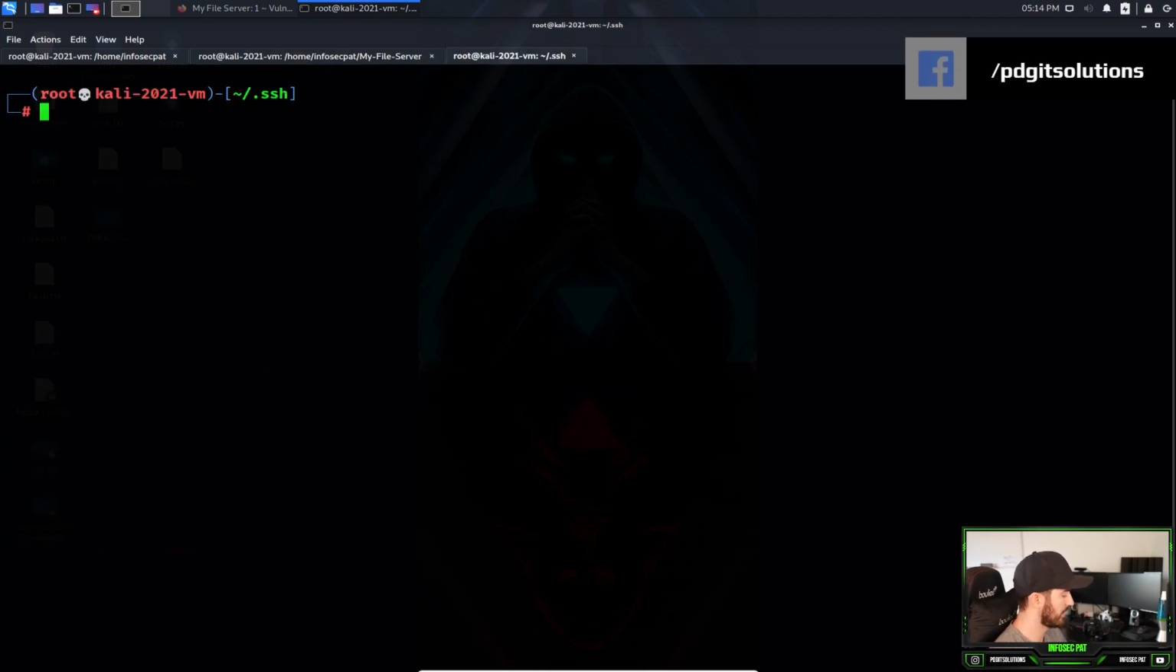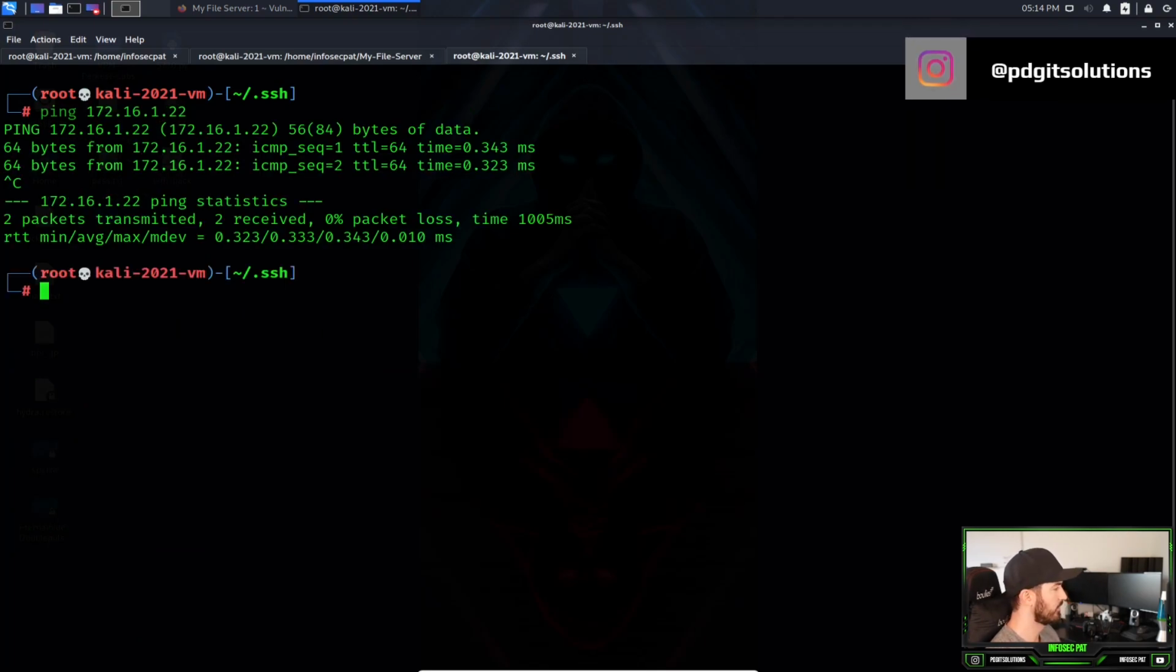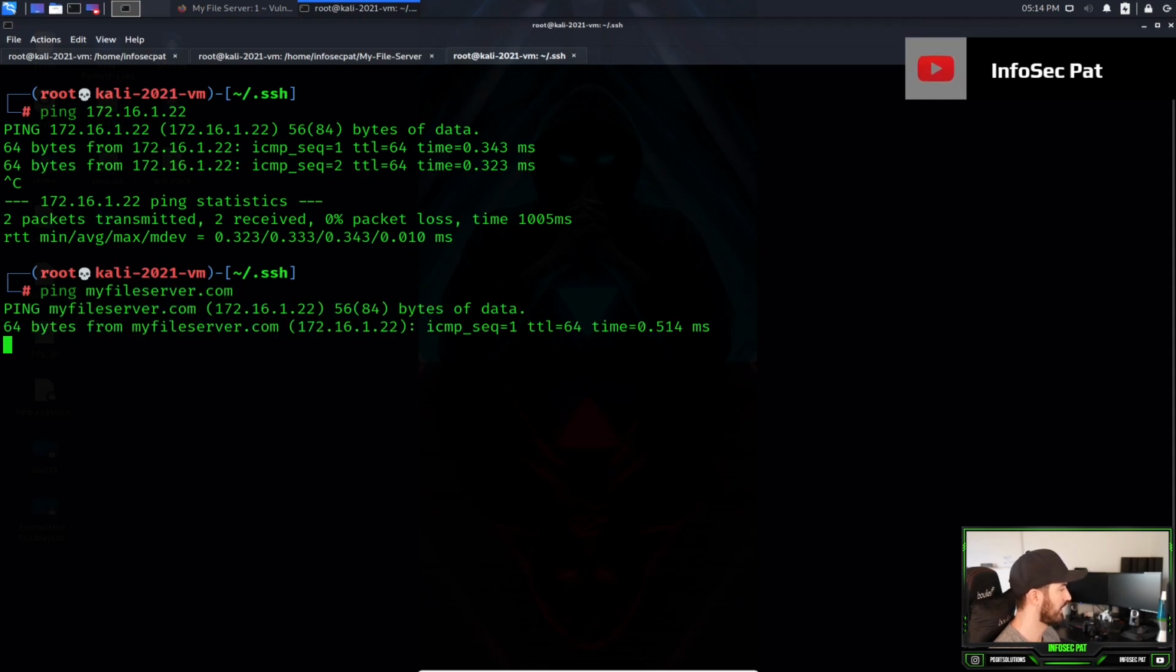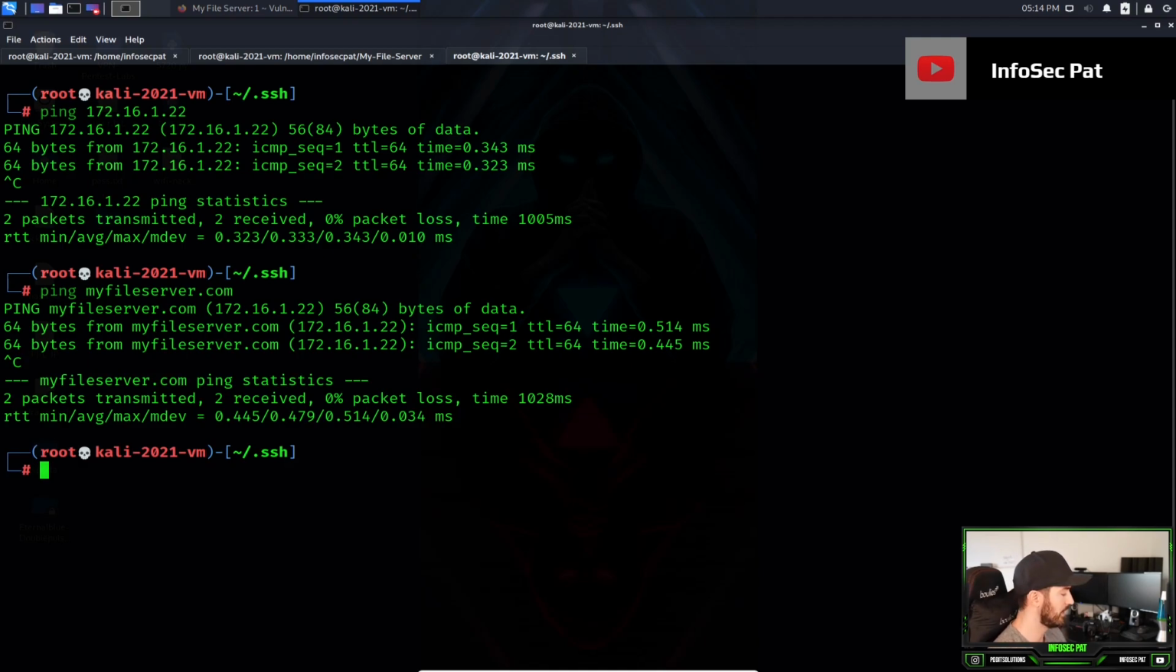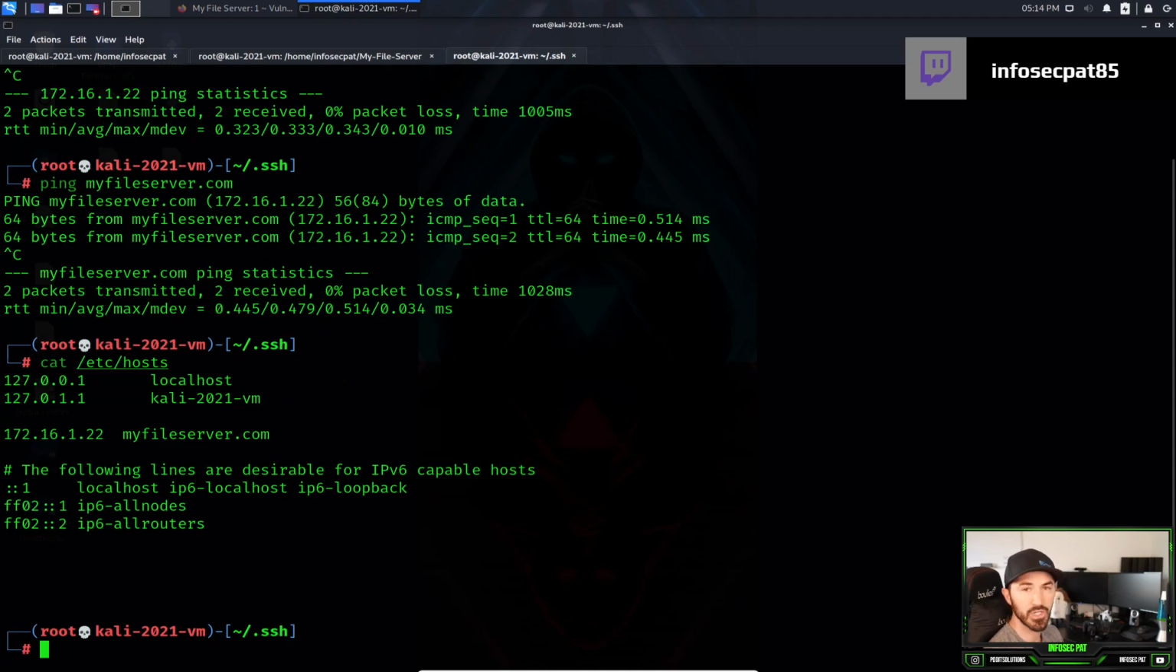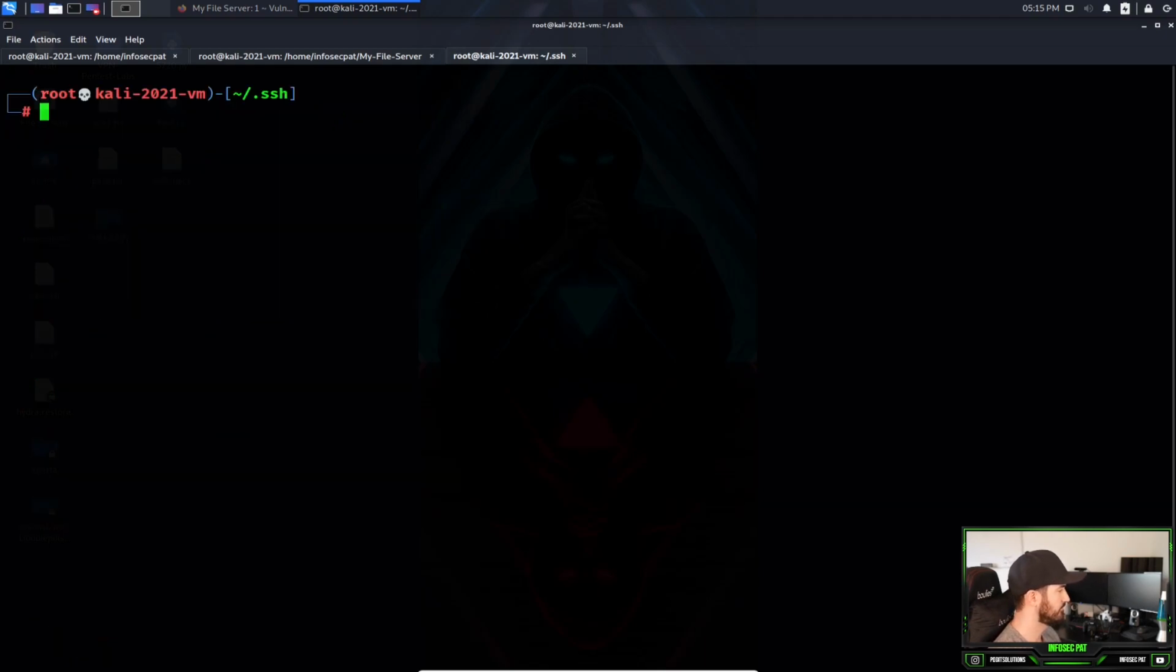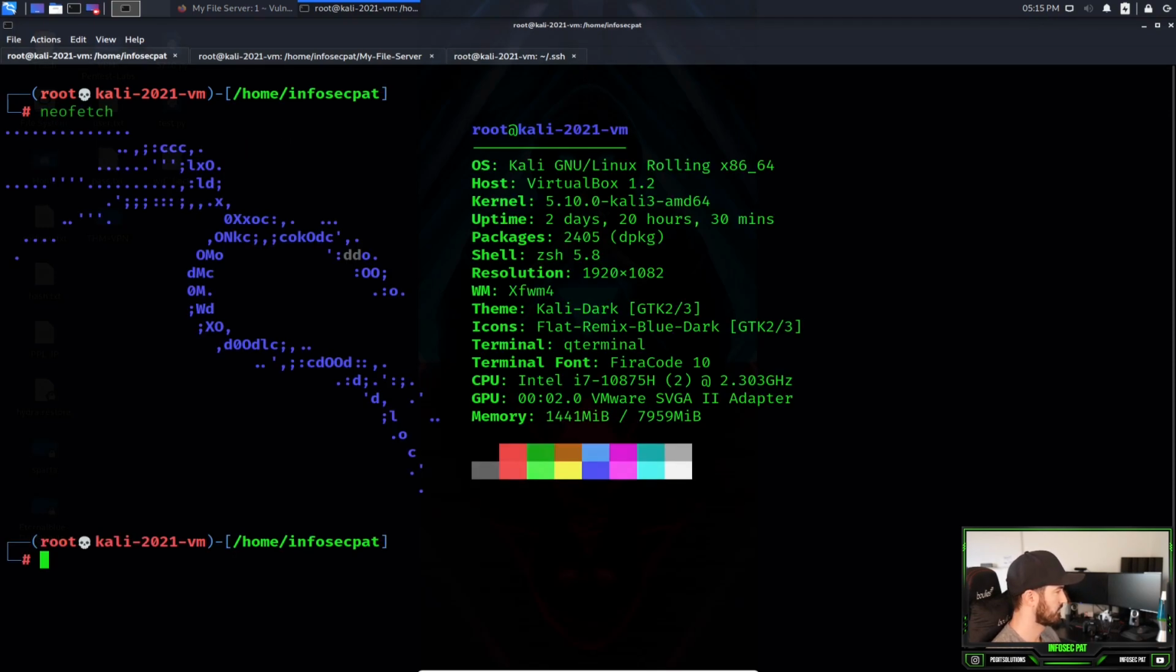let's go ahead, I can ping, I think it's 22. So now I can also ping my fileserver.com, and it's also resolving that because I put it in. If I cat /etc/hosts, I have 172.16.1.22 pointing to my fileserver.com. Because I can never remember IP addresses, so I figured this will be easier for me. So this is what I did, okay? So let's clear that. And we have nothing in here, so that's good. That's just running neofetch.